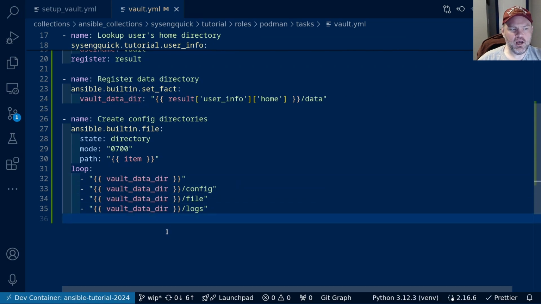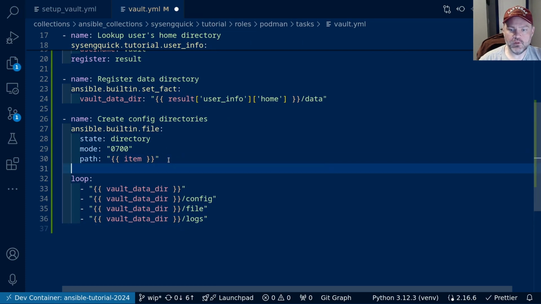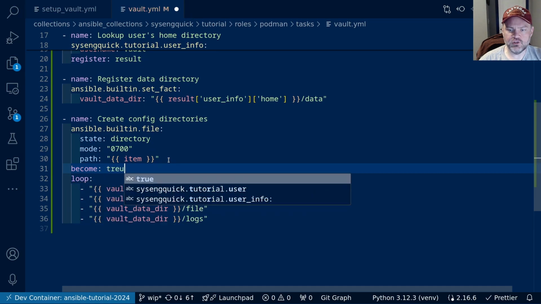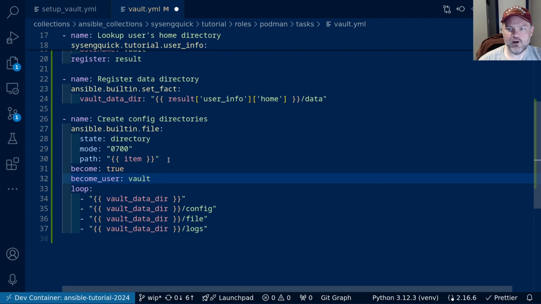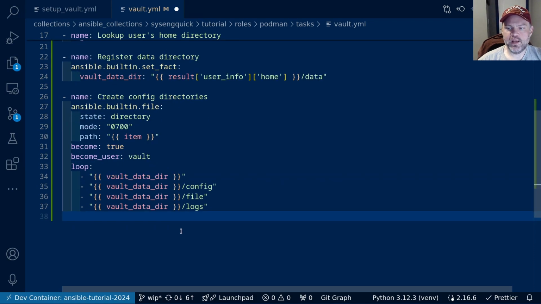But we also need to become the Vault user here. Let's go ahead and do that as well. So let's say become is true, and our become_user is going to be the Vault user. So that will create all of the directories inside our Vault user's home directory.